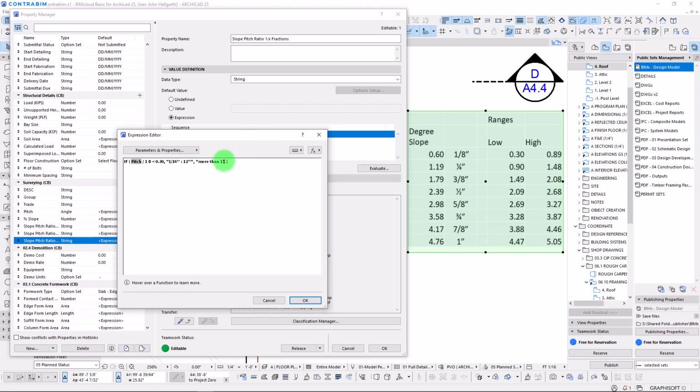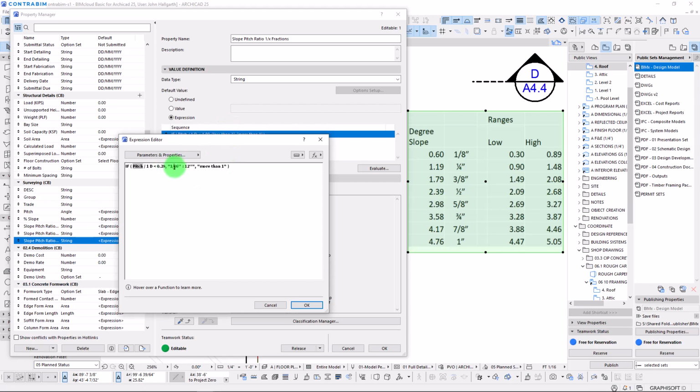Sorry, I'm going to change this to 0.29. So if it's less than that, we're just going to say it's 1/16 of an inch. And if that is not true, then we are going to be stacking up another if statement here. So we don't need this one, and I'm going to give this some space. On this next one we need to make a little bit of a modification.